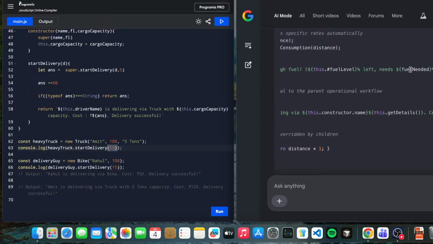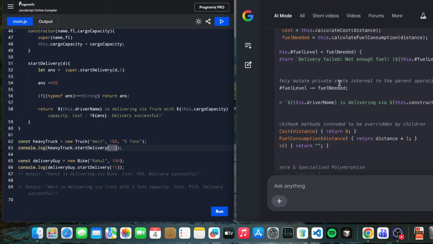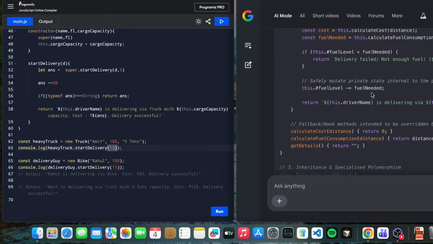Okay, and fuel needed is 85. No, sorry, not 85, it will be like 30. And it will return this.fuel level, which is 85, so it will show minus, not 85, because the subtraction is done. So here first it will show 100, and after that it will do the subtraction.